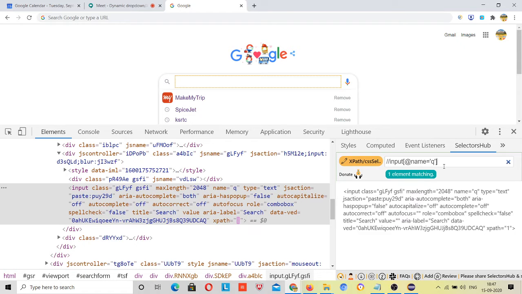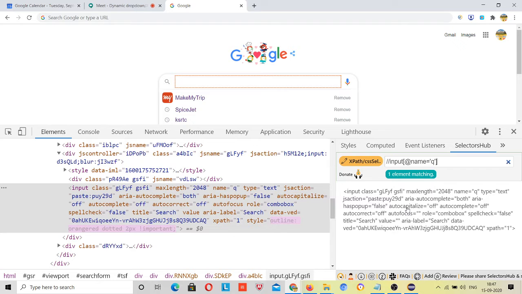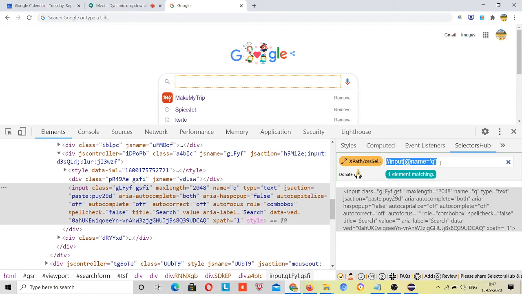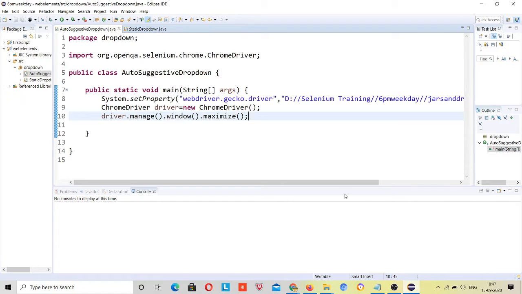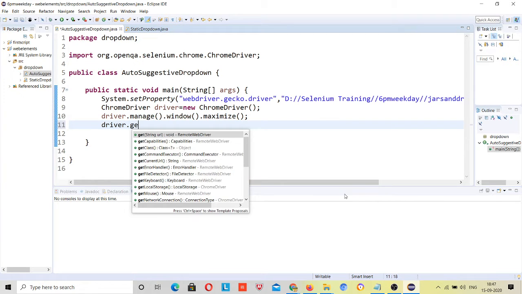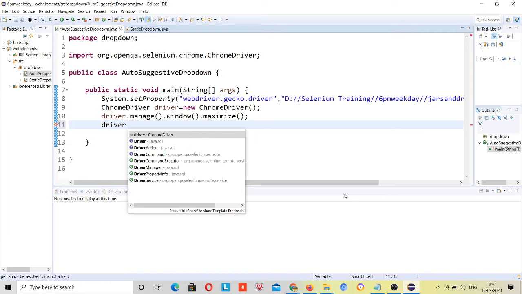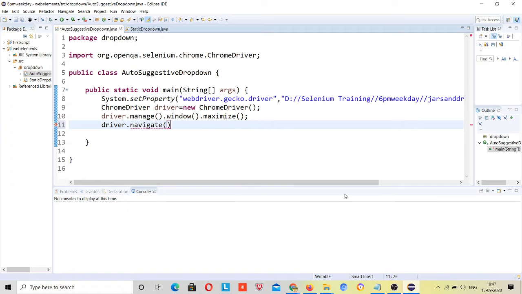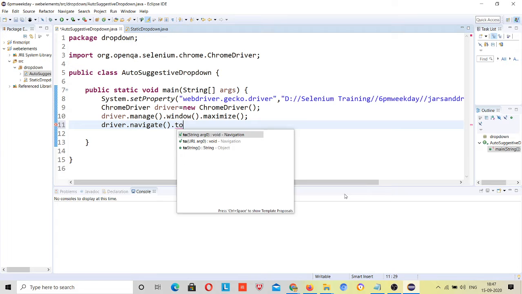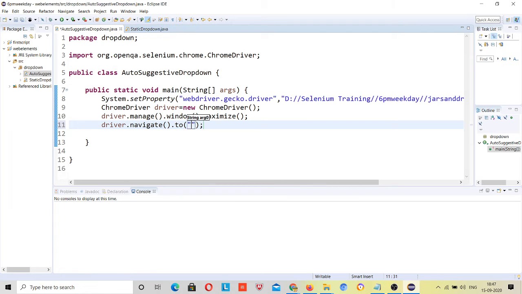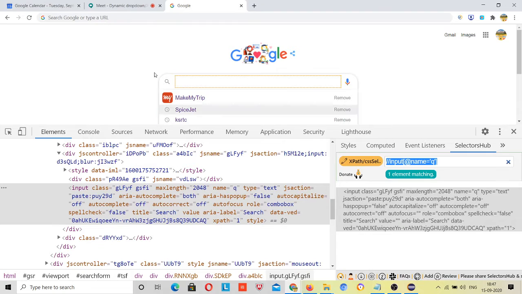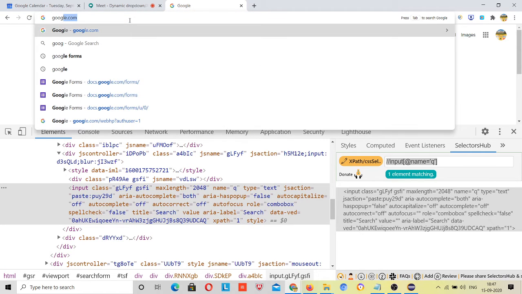Once you click on enter, one element matching, right? Now copy this and paste here. Now I will first move to driver.get, or you can use driver.navigate too. And just go and copy this URL so that there is no error.